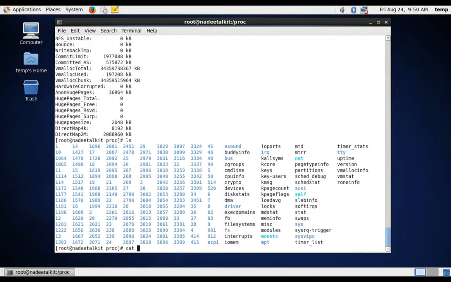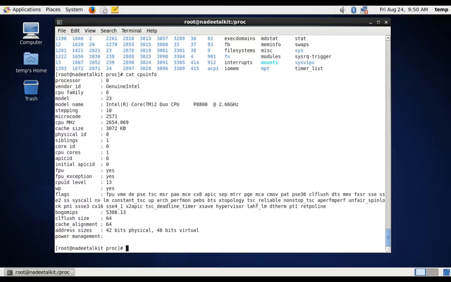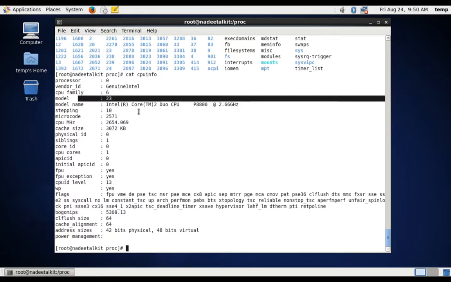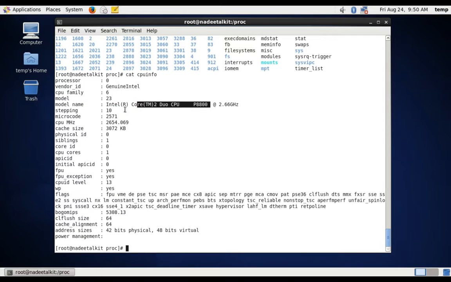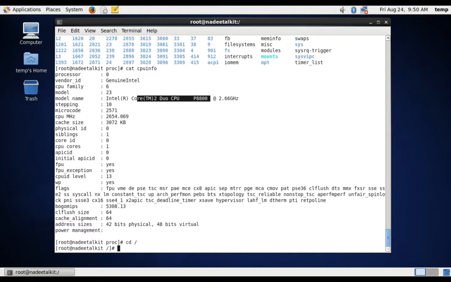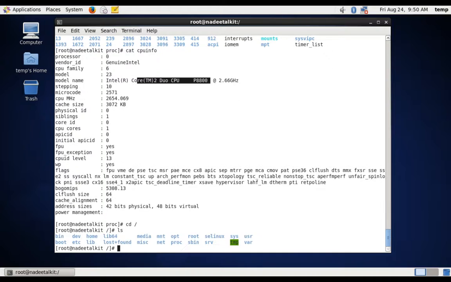If I need CPU information, it will provide the basic CPU information: vendor ID, Genuine Intel, the CPU family, the model, Intel Core 2 Duo, and the detailed information of the CPU. So we can get basic information and detailed information from this folder.